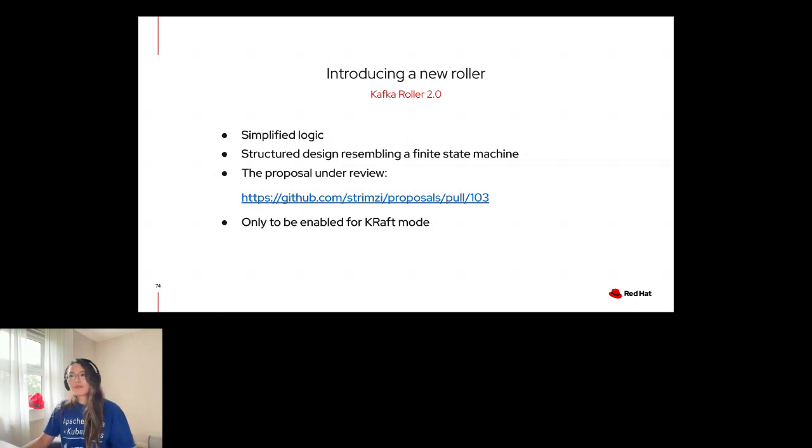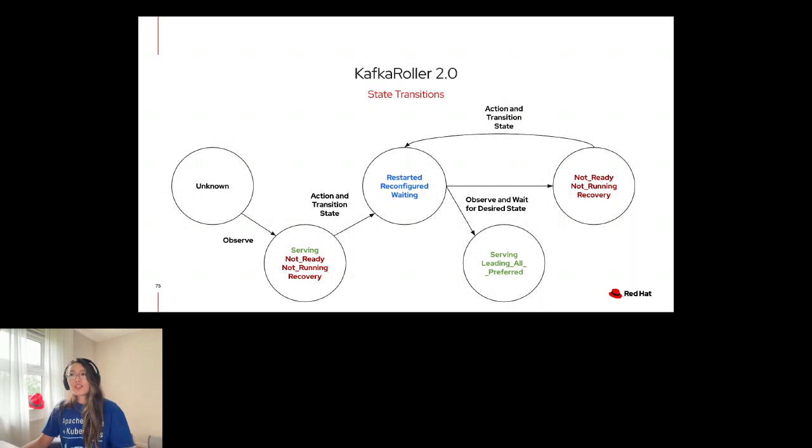So when I say finite state machine, what I mean is that the idea is for each node to have a state, and the roller then collects information from various sources and transitions the node's state based on that information. Then it takes specific actions based on the observed state, and these actions cause subsequent observations, leading to state transitions. This is an iterative process, ensuring alignment of each node with the desired state. That's just from a high level; there are more details in the proposal.